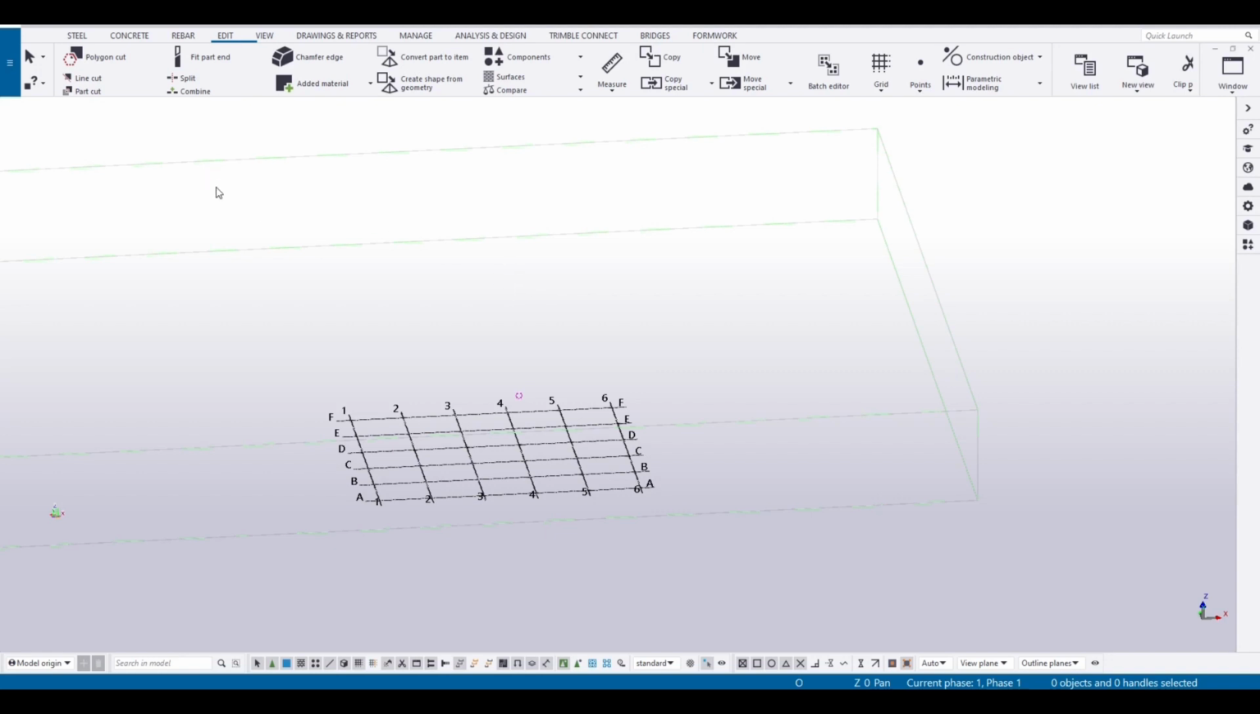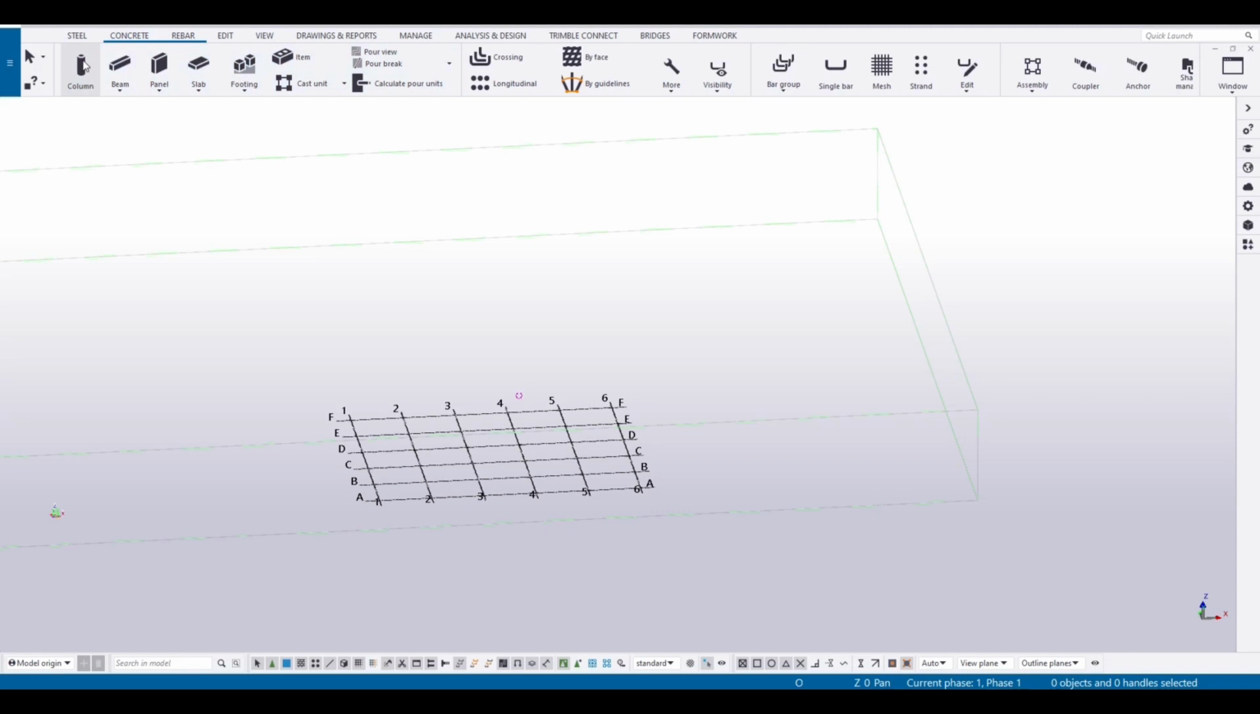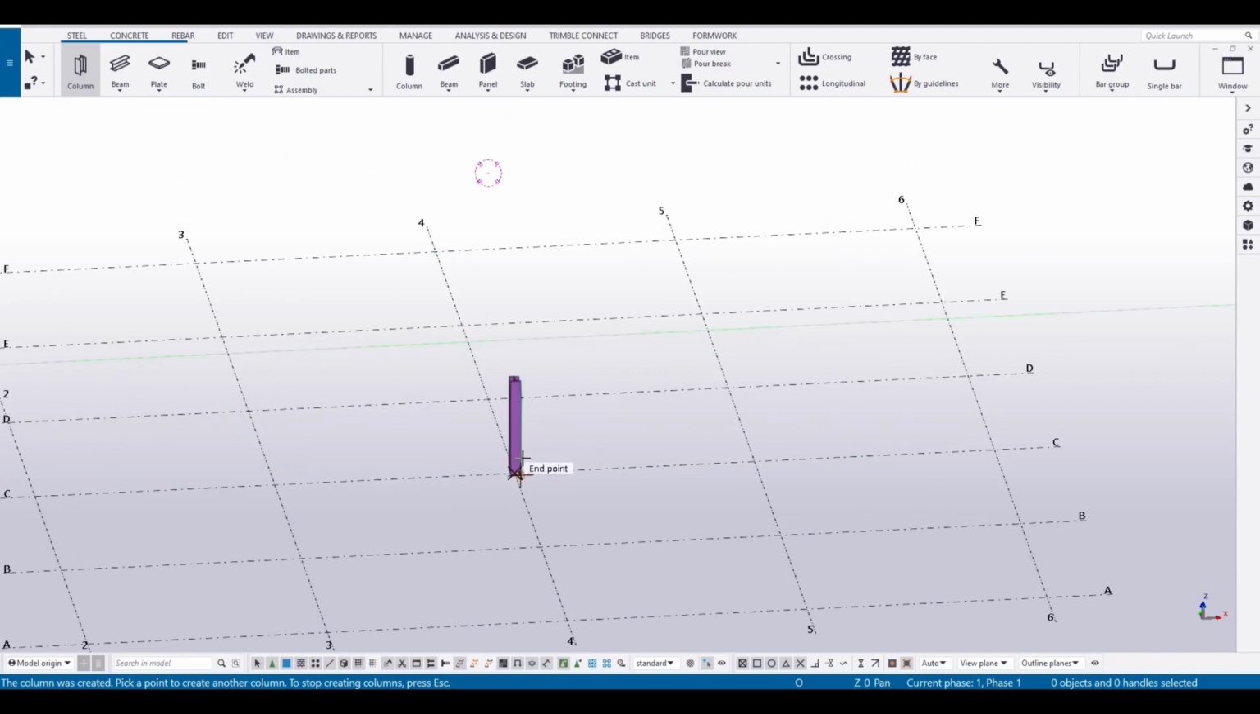So to create a column, you have to go to Steel here, and you will see column. Or if you want a concrete column, you can also do it here. Let's go to Steel and let's hit column. Once you go, you select, and the column is successfully created.